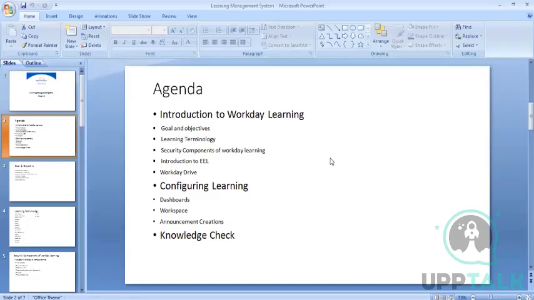So this is one of the sub modules within learning. Extended enterprise learning system, we call it, is a sub module within Workday.